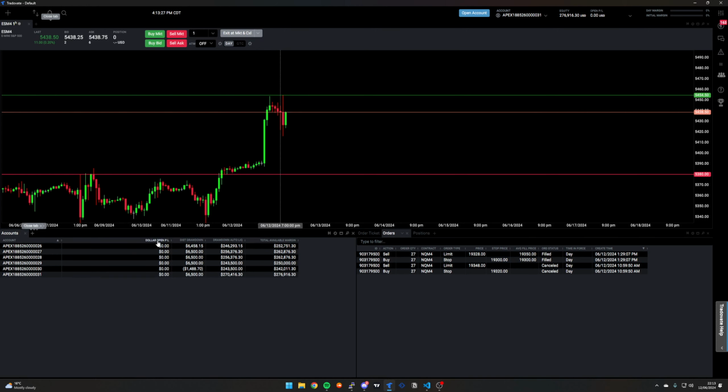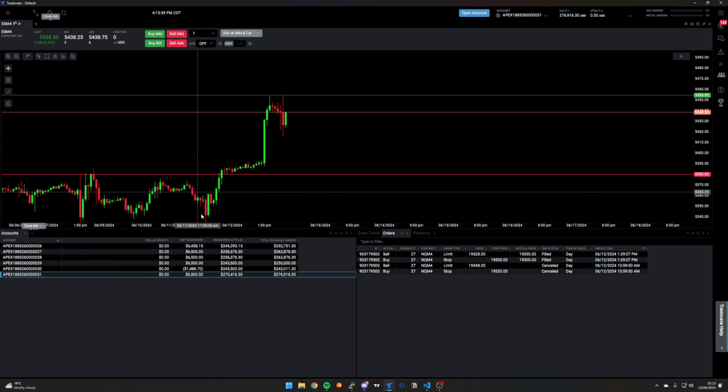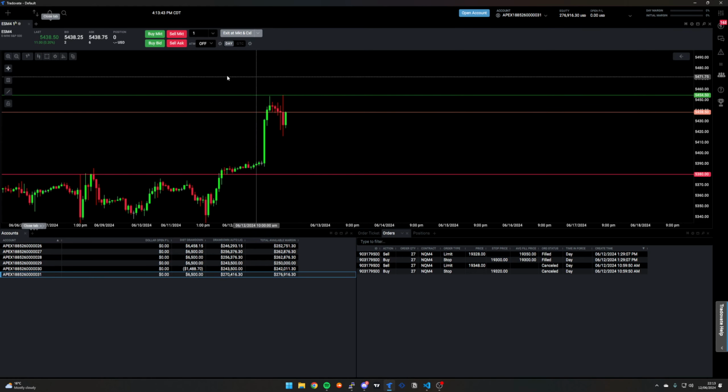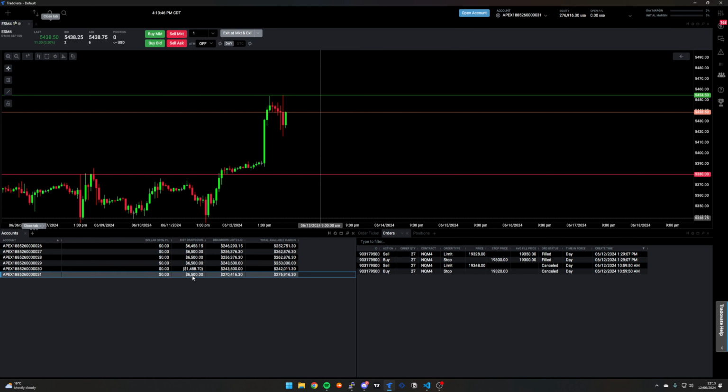As you can see here, you have your distance to drawdown. So with Apex, you have trailing drawdown. When you're in a trade, this is very important to see, so you know how far away from your drawdown you are. When you are in profit, this will obviously stay, and then once you drop down from your highest profit, this will go down as well. So it's nice to see that.